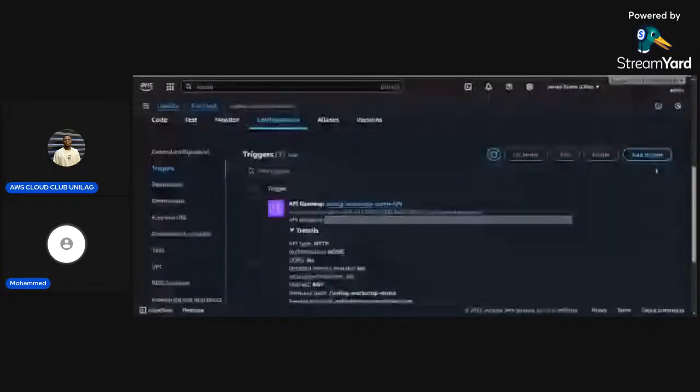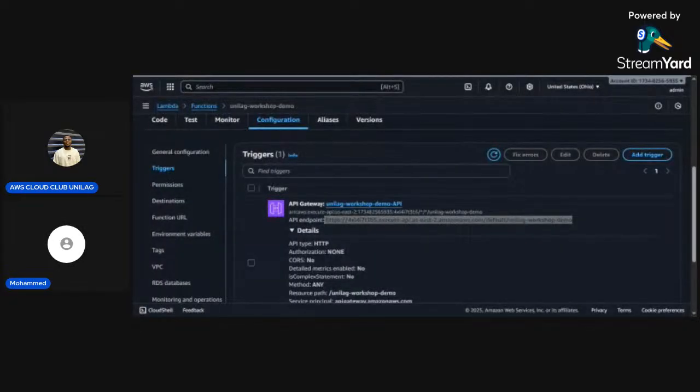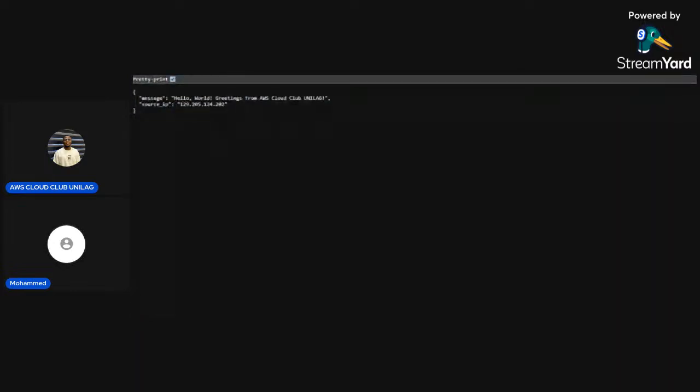Have you all clicked on the link for the API URL? This is what we should be seeing. It's all from our function code, which is very simple.